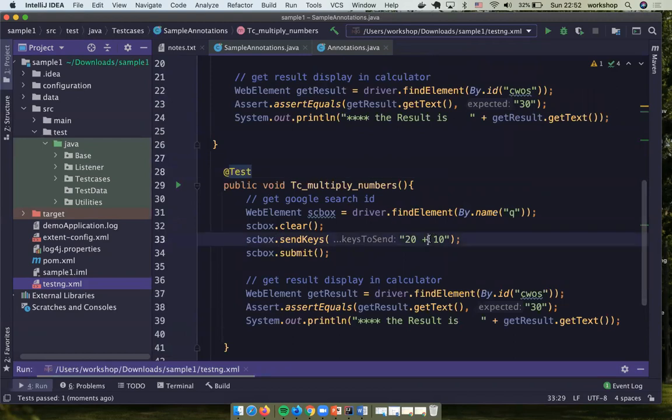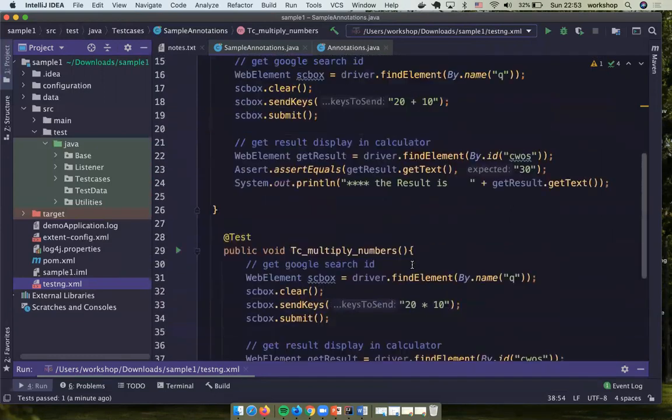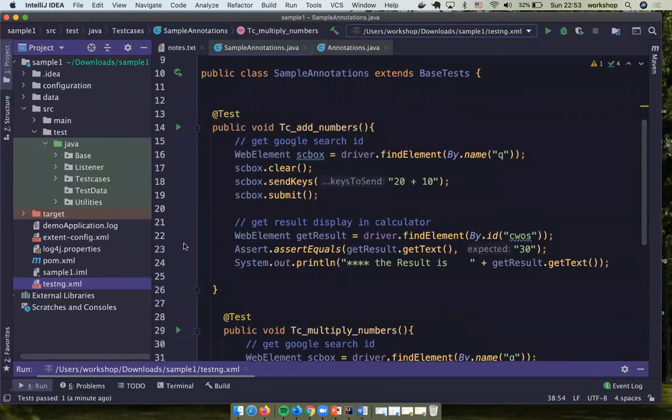Now we want to multiply 20 times 10, and it should give us 200, isn't it? And that's our answer. We know the answer. So if it fails, you will see the result. So we have two test cases now. It should show that we are running two test cases.